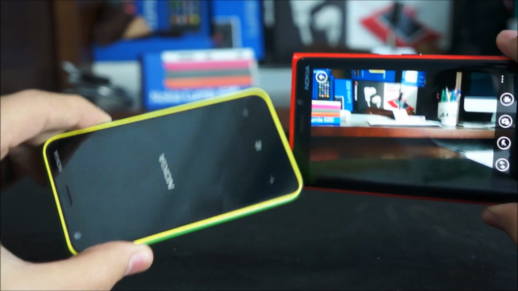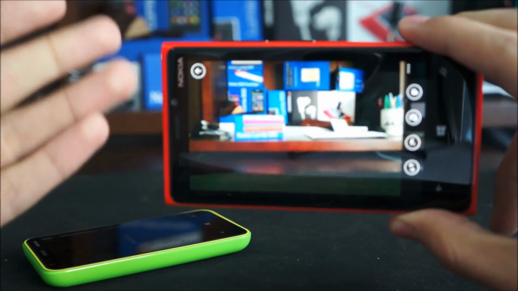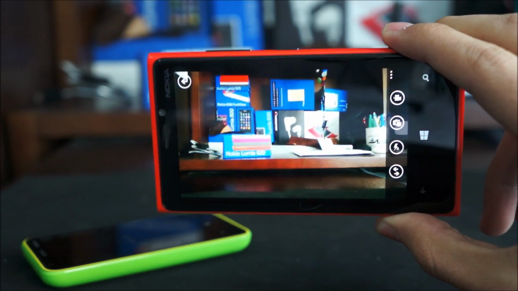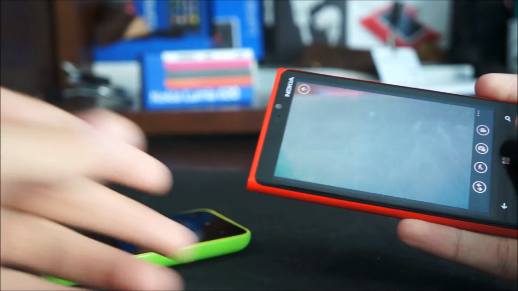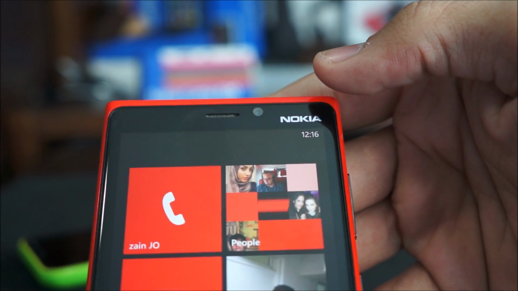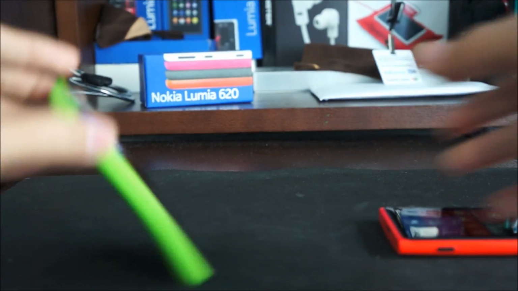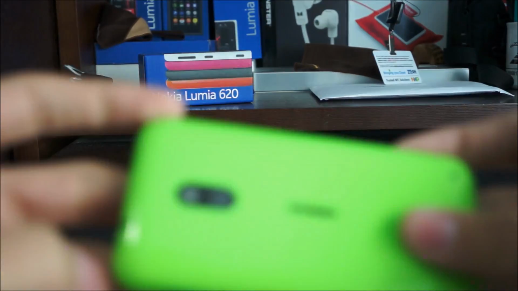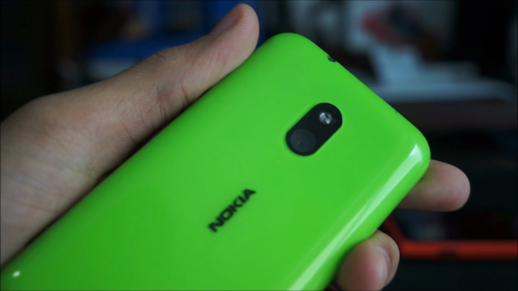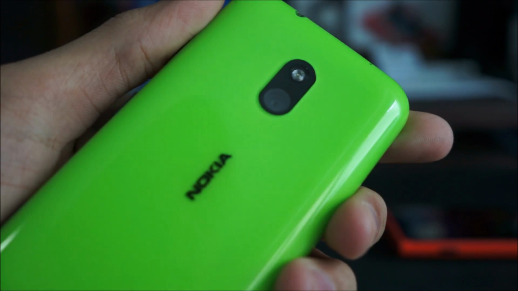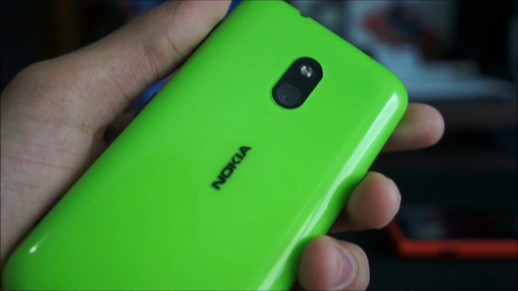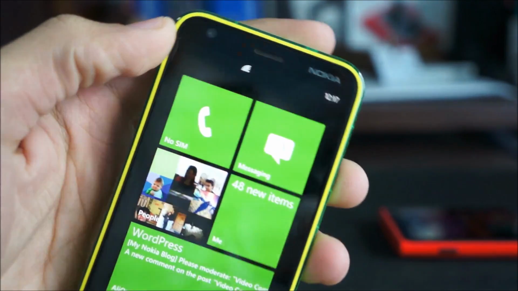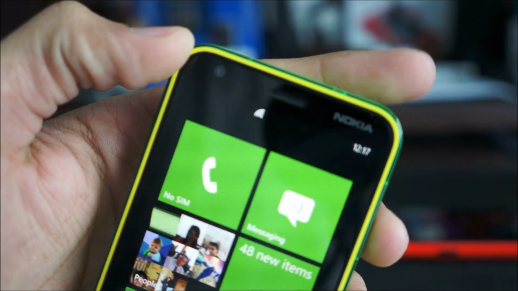The camera on both these devices is a Carl Zeiss camera, which is honestly quite good, especially for the 620, where you're talking about a low-end device. The camera on the 920 is an 8 megapixel full HD camera that captures videos in 1080p, and the front-facing camera is a 1.3 megapixel camera that captures HD videos in 720p. While on the Lumia 620, sorry guys, you have a 5 megapixel camera on the back, which captures videos in 720p resolution. It doesn't capture in 1080p, but it still takes some pretty good videos. And the front-facing camera on the 620 is a VGA camera that captures videos in 480p.